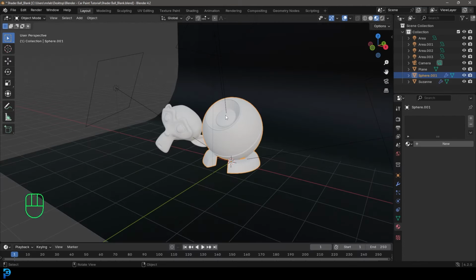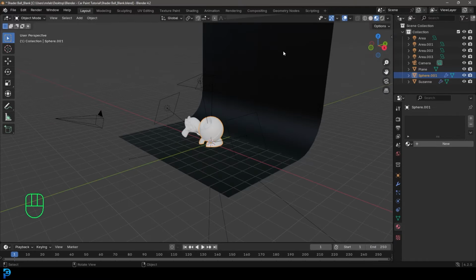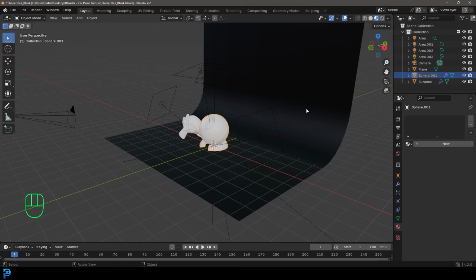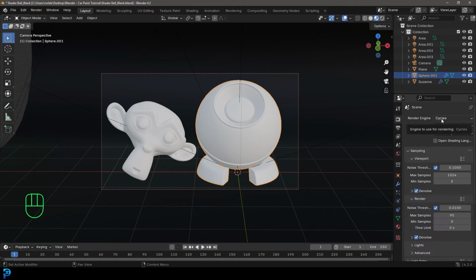So I've just got a simple scene here, which is just a little shader ball that I made and the monkey head, and then I've just got like a backdrop here and some lights. You can obviously set up whatever scene you want, but the main thing is here, we want to make sure we're working in the Cycles rendering engine.